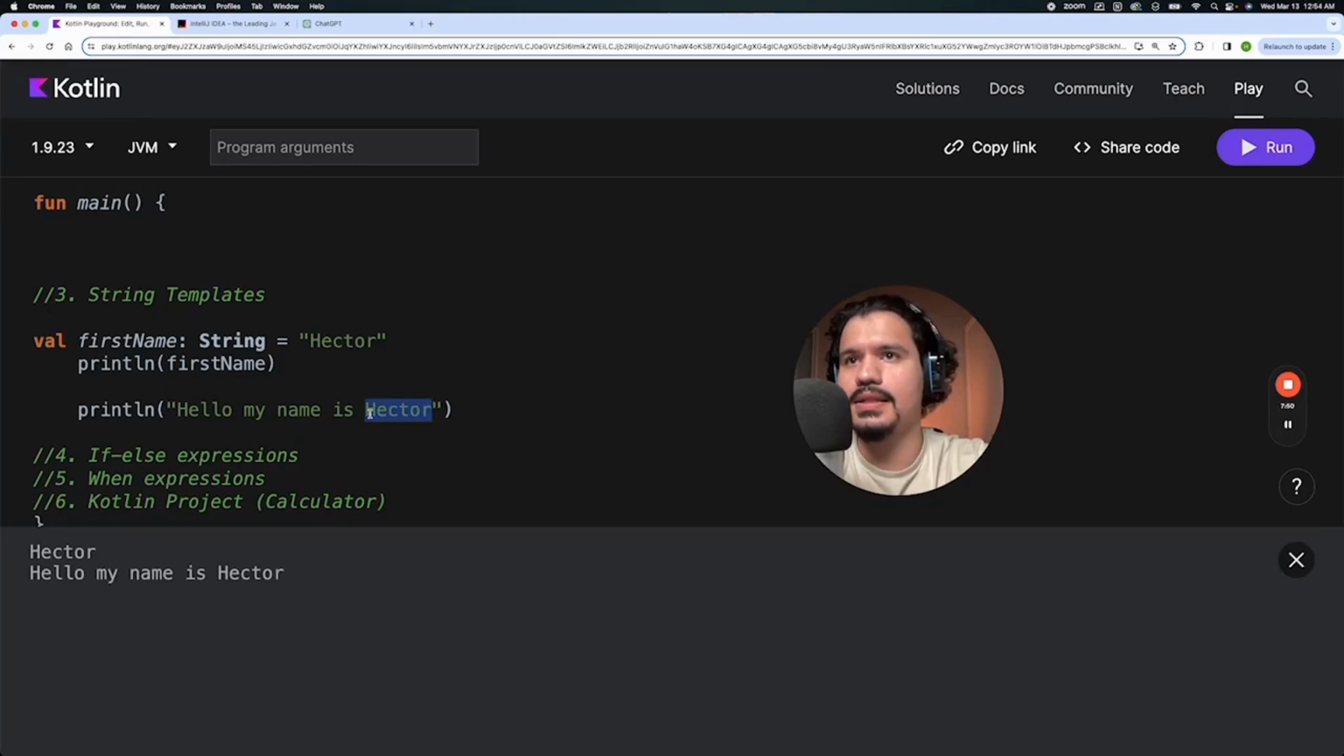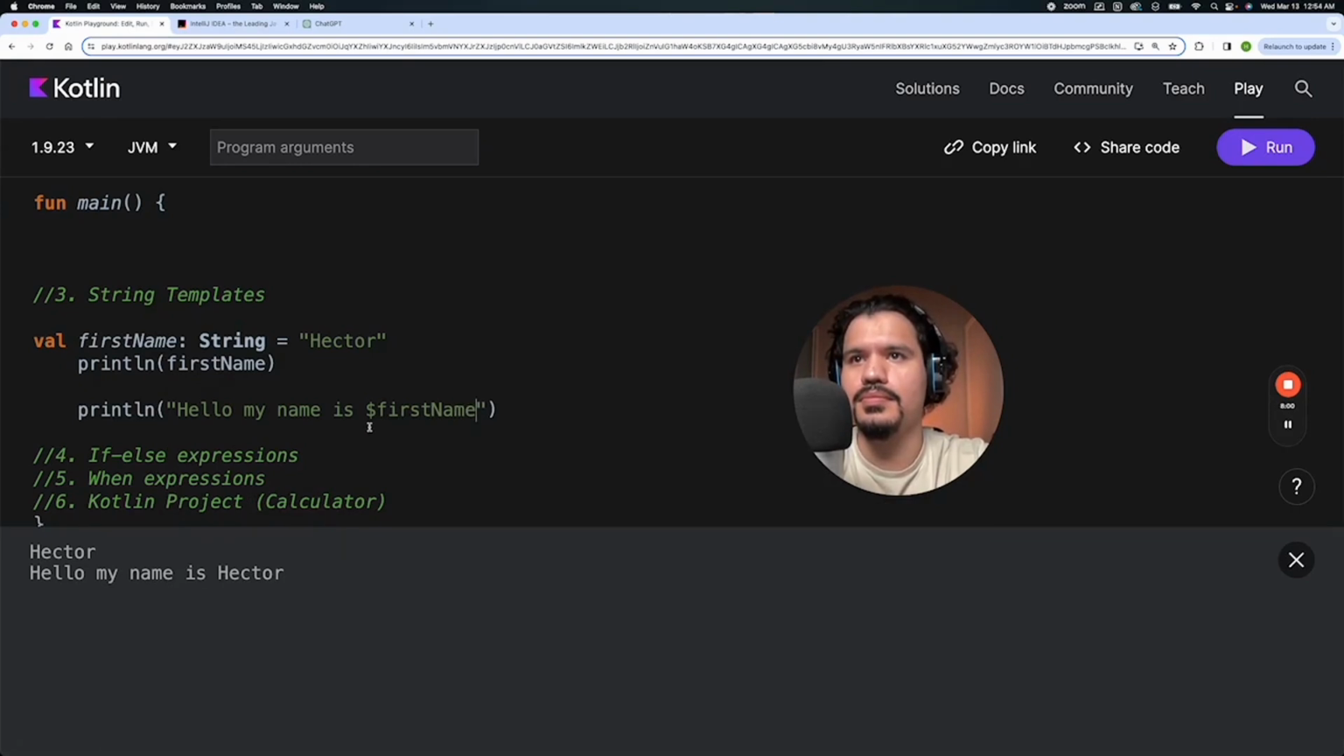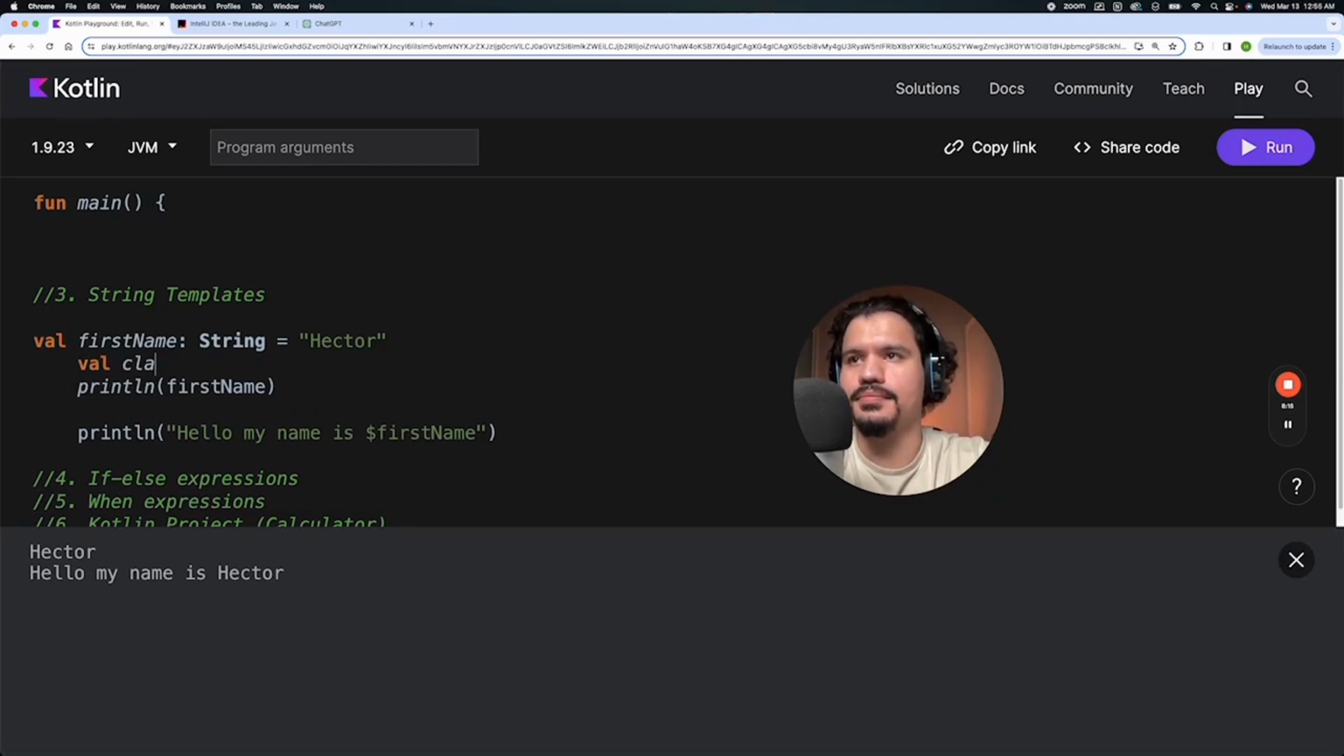But here we're actually writing the string, right? If we want to use the variable in Kotlin, all you'd have to do is $, and then the variable name. And you'd get the same result. And this would work for any variable actually. So if we had another one, we could also do it like that.